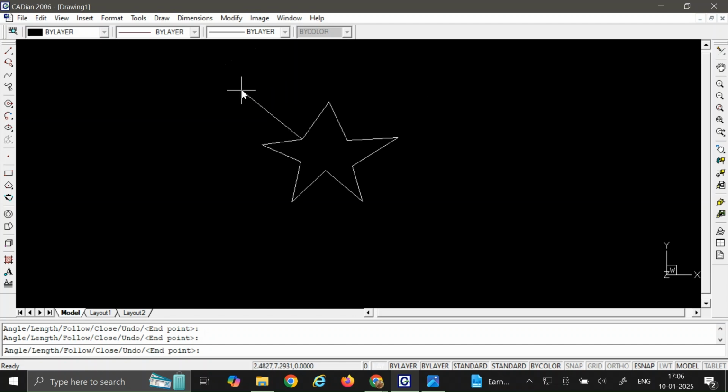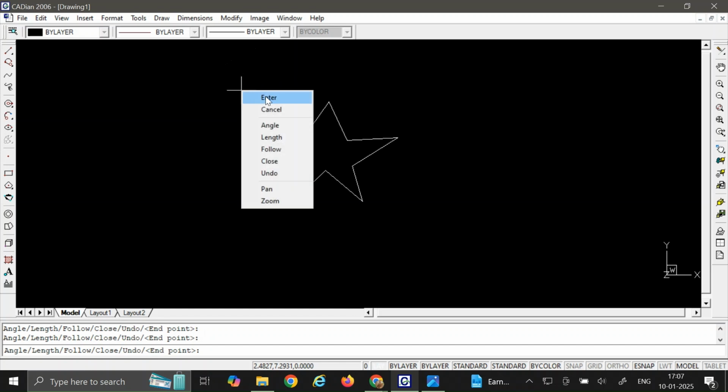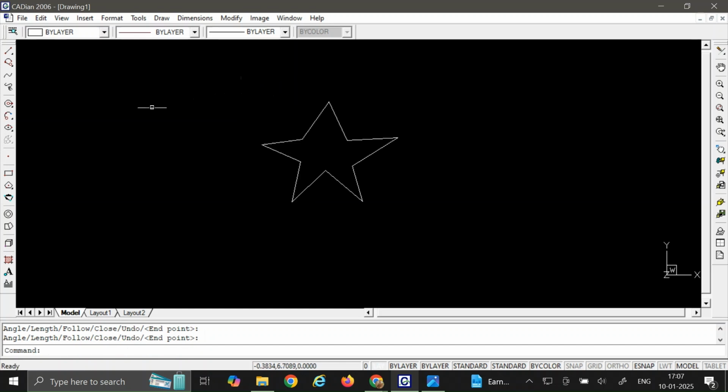To end the line command, I press the escape key. That is what I told you in the very first tutorial, but actually there are three different ways. I can either press the escape key or the enter button on the keyboard, or I can use the mouse. I right click on the mouse, which I'll be doing and showing it to you now. I right click on the mouse and then press the enter option so that the line command gets discontinued.